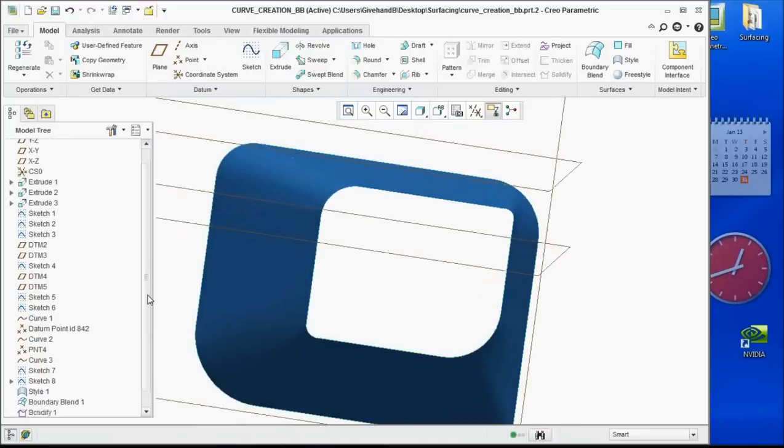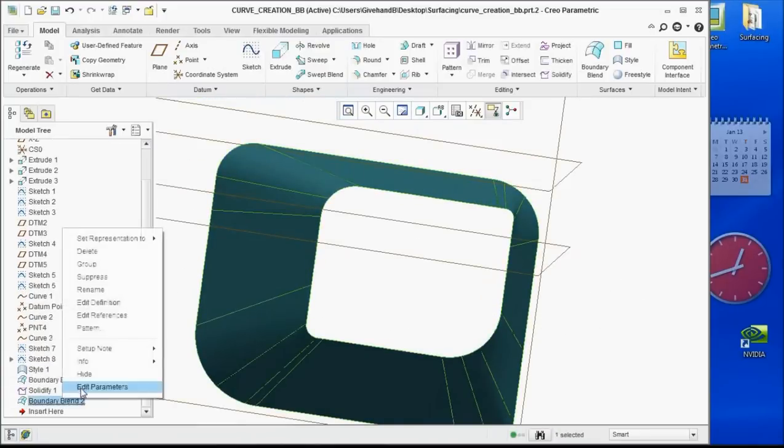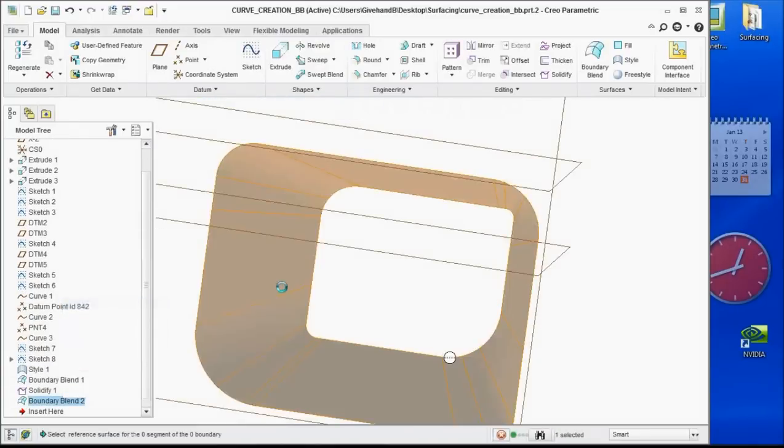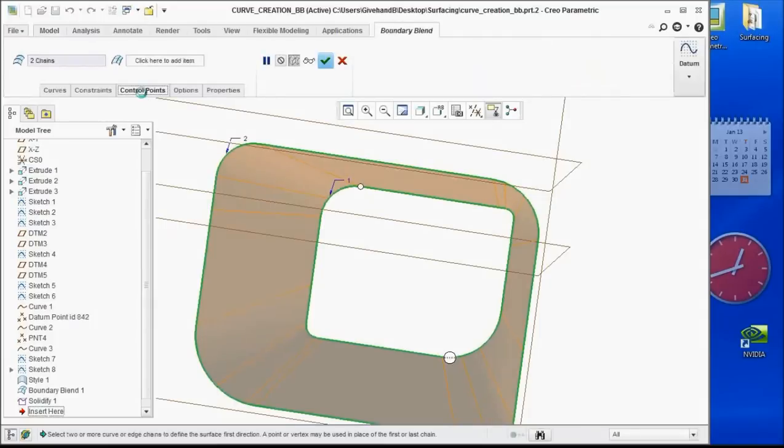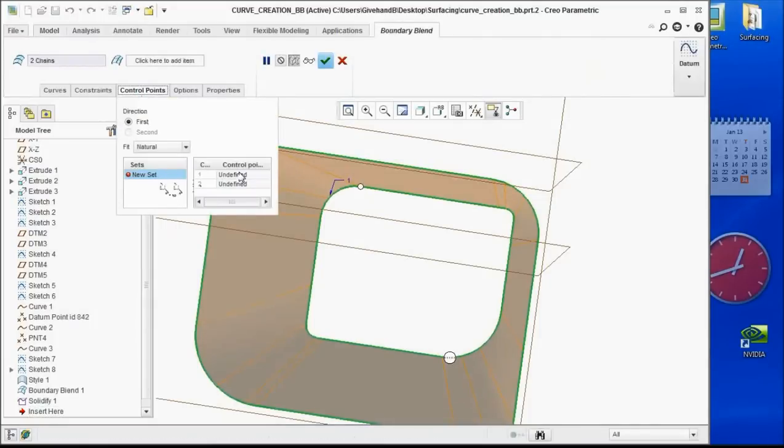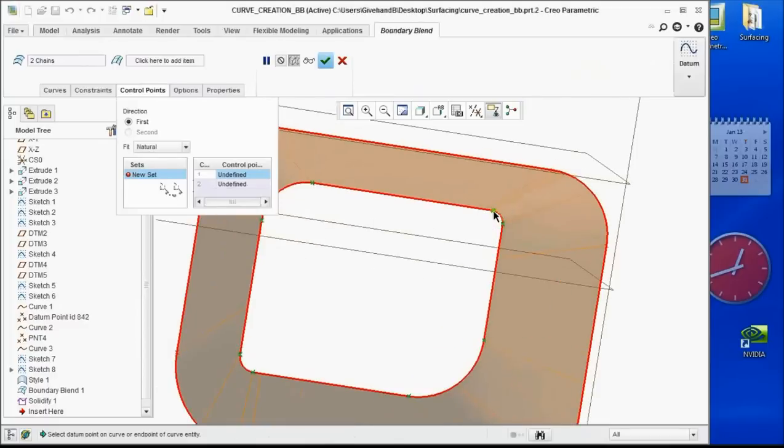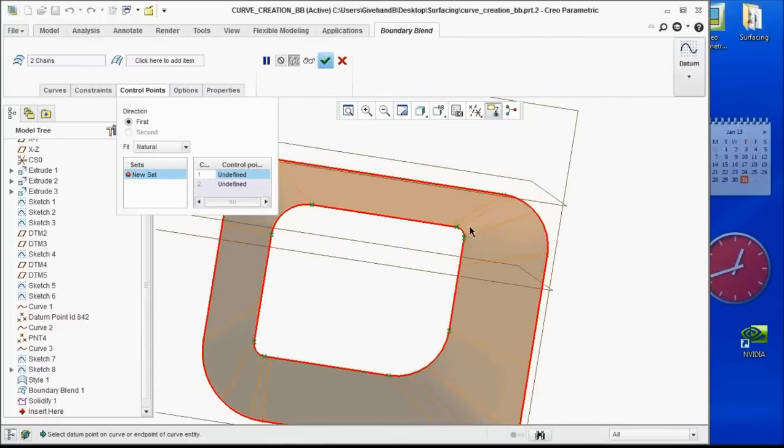What you can do is control this with what are called control points, okay? And so if I get into my control points, I can say I want to define control points. And what I'm going to do is just line up essentially these arcs.